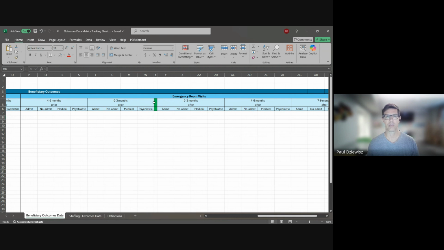The very same description about the reporting timeframes applies to emergency room visits. The green marker would be your installation date. This would be the full quarter prior to that installation date, and this would be 2 quarters ago that you'd be doing the reporting on. And in this one, you're going to break it down between emergency room visits that were admit and ones that were not admit, and then also emergency room visits for medical reasons and emergency room visits for psychiatric reasons.